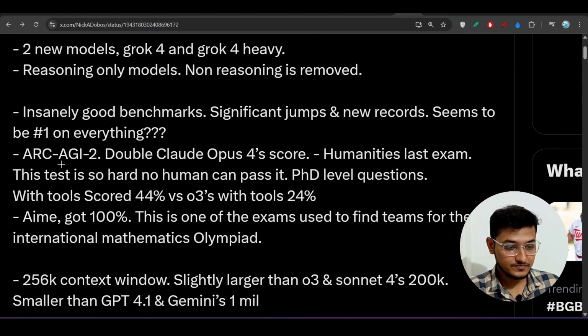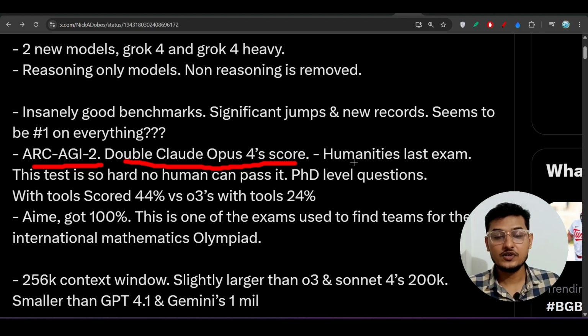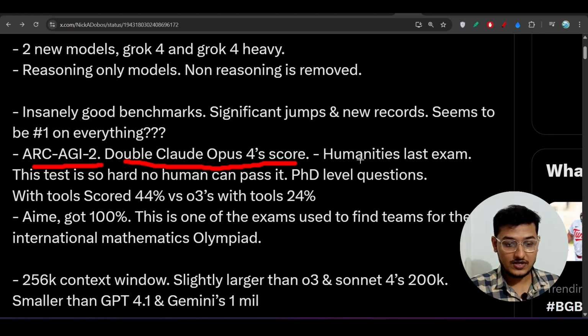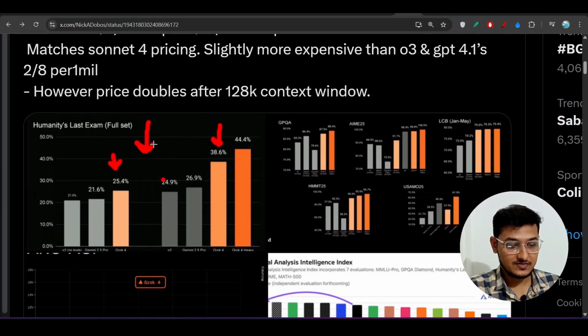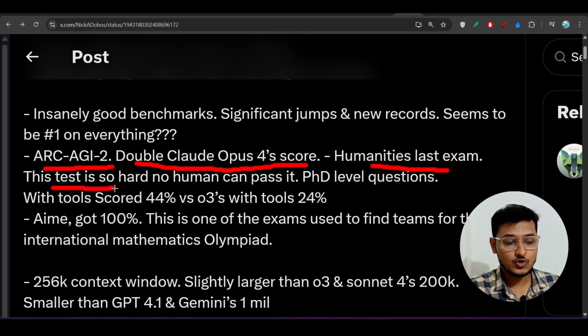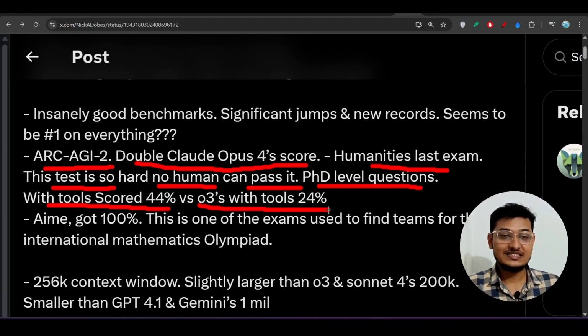You see that ARC AGI 2 is a benchmark, and Grok 4 doubles the Claude Opus 4 score. So if Claude Opus 4 scores, let's say 60, then Grok 4 is actually scoring double that. And Humanity's Last Exam that I have already shown you is an exam they say is so hard that no human can pass it, with PhD level questions. Grok 4 with tools scores 44% versus O3's with tools score of 24%. It means Grok 4 is beating the other models on Humanity's Last Exam, scoring 34%.